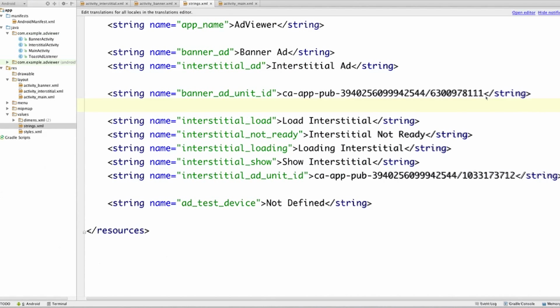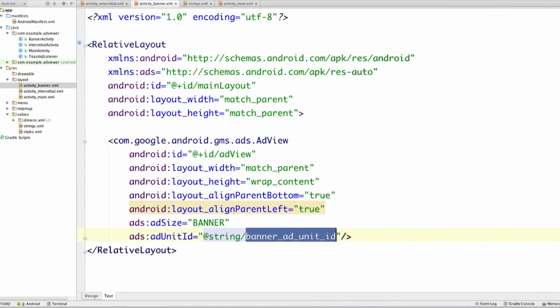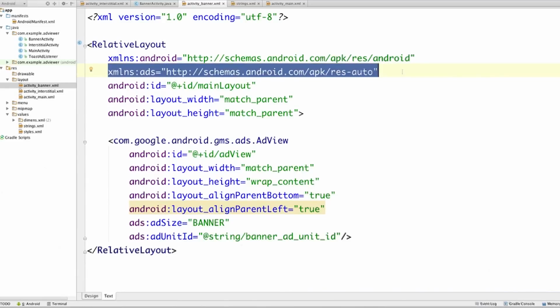Alright, let's go back to the layout file now. And now there's only one little thing left before we can start coding. Notice that these things don't have the usual Android prefix. They have ads as the prefix. Well, by default, the ads namespace is not included here. So we also need to add this line up here. This line gets the ads namespace into our layout file. So you have to add that, otherwise this won't compile. Alright, that's it for the layout file.